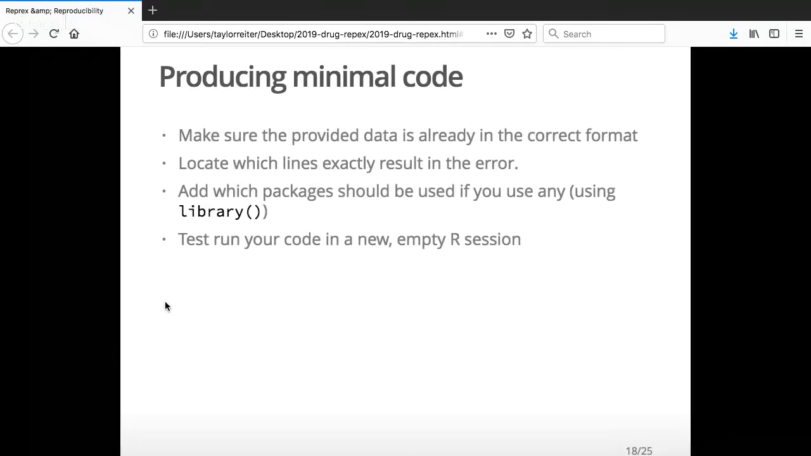Okay, so for minimal code, you first want to make sure that the data is already provided. So that was what we just were talking about with your minimum data set, but having that as part of the code. It's really important that nobody has to go and create the data to make your code produce an error. You want to locate the line of the code that's causing the problem so that someone else doesn't have to guess what that is.